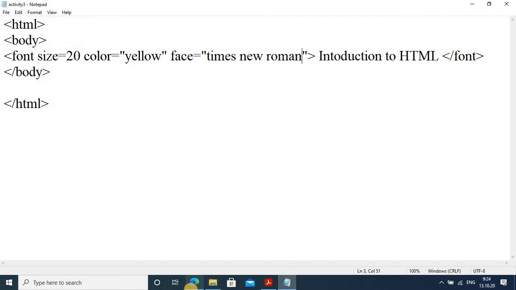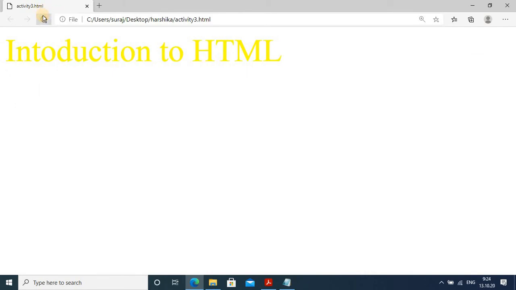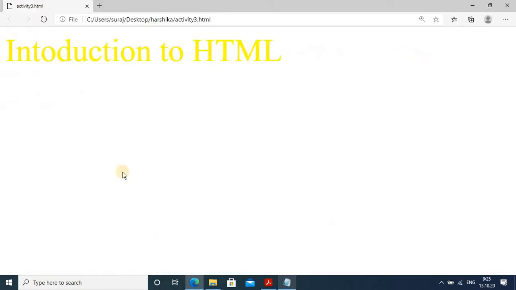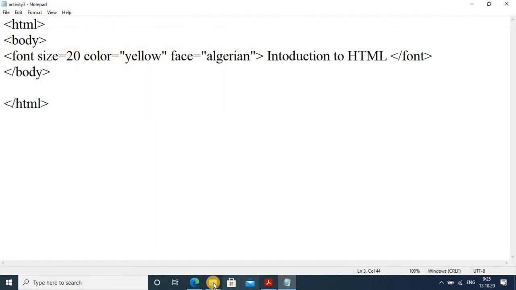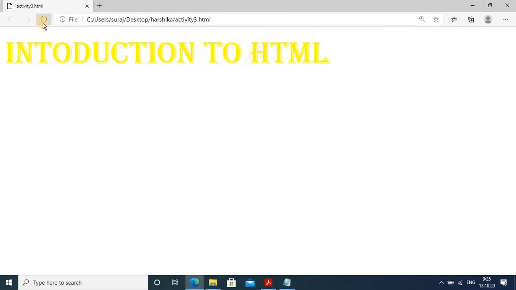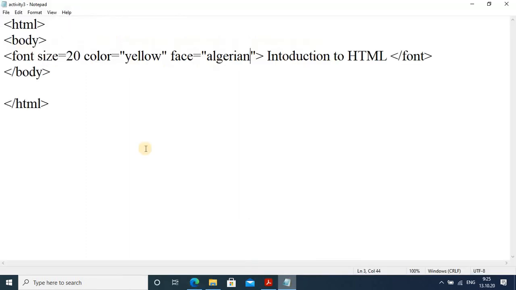Go in the browser and refresh it. So see, this is looking the same. Okay, now I will give another, you will come to know well. Algerian is one font, you can check in your Word or in the Format tab. Okay, and now I will refresh. Sorry, I didn't save this file. Save it, and now see, it will change. Okay, it's changed now. So like this way you can use different fonts.